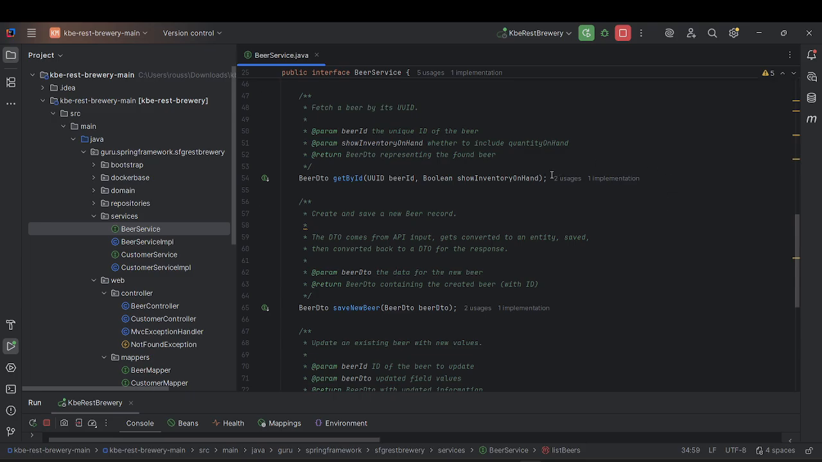Okay, so here we have the beer DTO getById, UUID beerId, boolean showInventoryOnHand. So it's going to fetch a beer by its UUID. We do have beerId, which is also a param, the unique ID of the beer. Show inventory on hand, whether to include quantity on hand, and then the return will be the beer DTO representing the found beer.